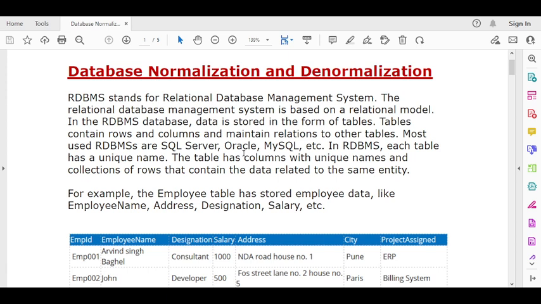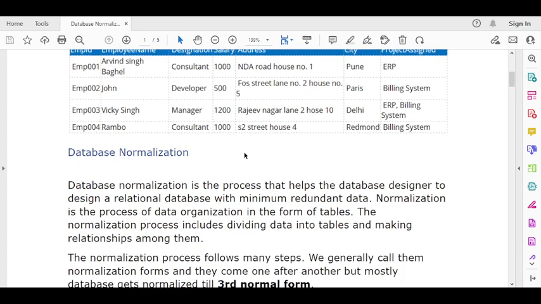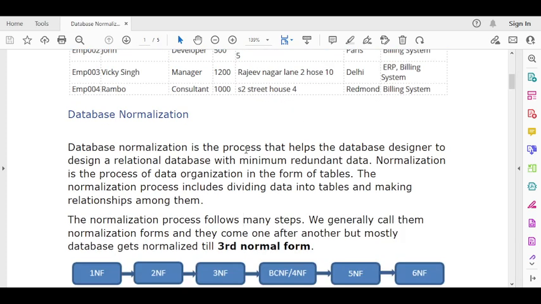So what is database normalization and database denormalization? Normalization is the opposite of denormalization, and vice versa. Normalization is the process that helps the database designer. If you are a database developer, you will get the database already in the normalized form. But if you are the database designer, you design a relational database with minimum redundant data. So what is minimum redundant data? It is nothing but minimum duplicate data.